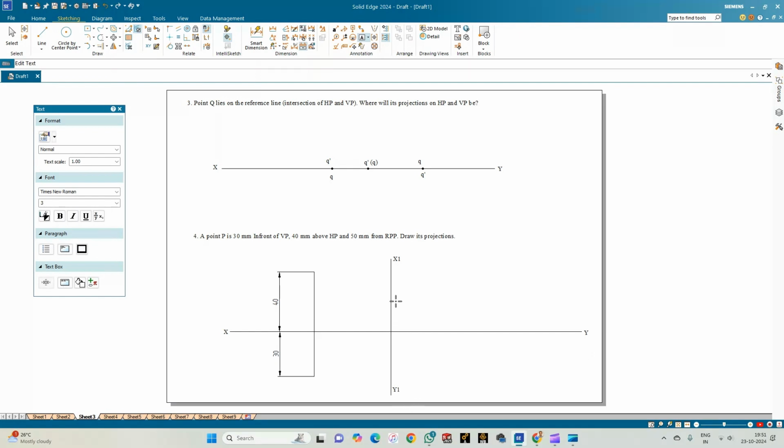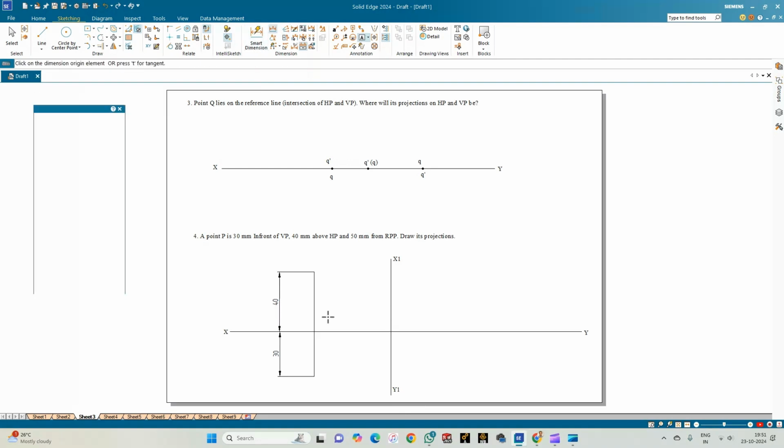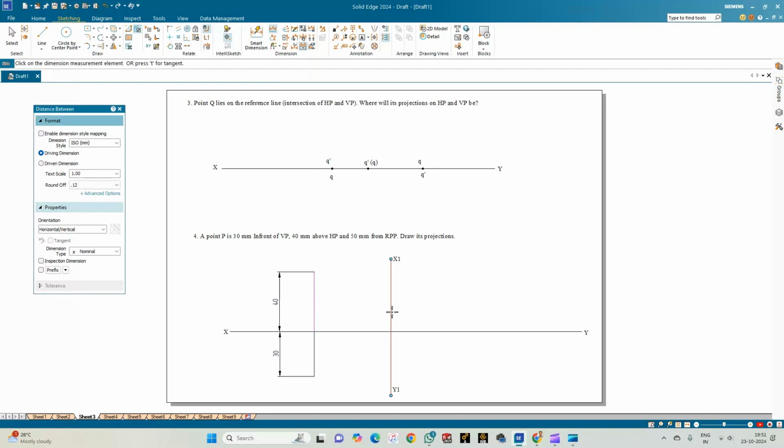So now it is divided. So this is the right profile plane, but he tells that it is 50 mm away from the RPP. So what I can do is I'll use the distance between option, select this vertical trace and the reference line. So it is equal to 52. If I just enter this as 50, you can just see that the X1 Y1 line is shifted towards the left hand side, making the distance between the point and the right profile plane equal to 50 mm.